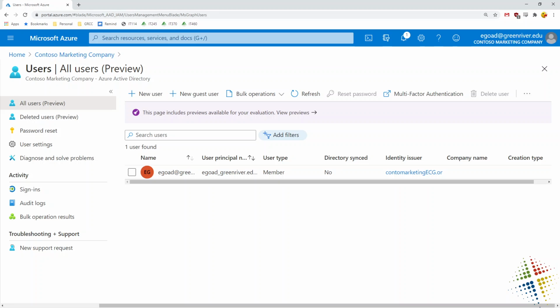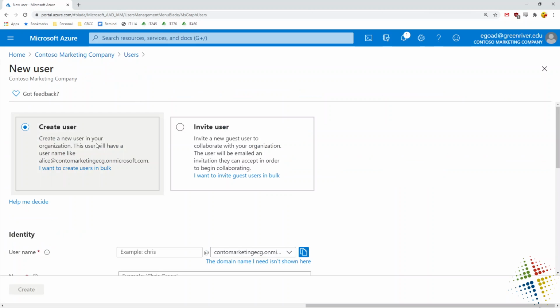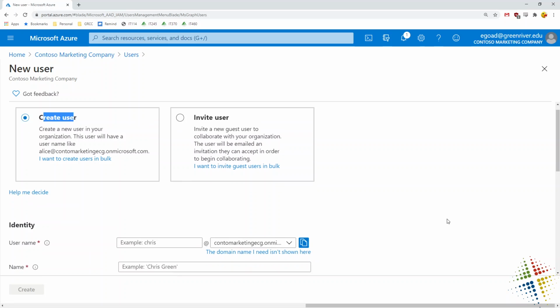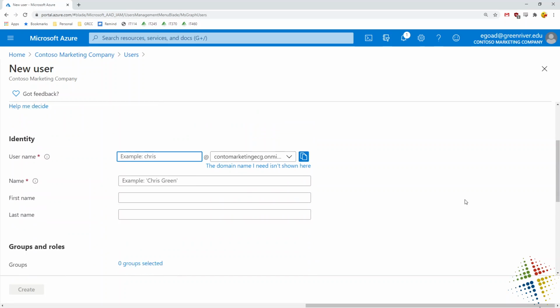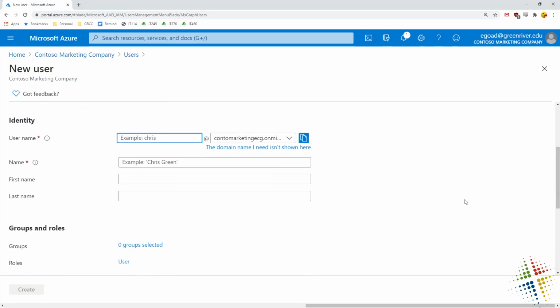So I want to go ahead and click new user. Here I have an option. I can either create a new user or I can invite a new user. I'm going to go ahead and say create. For the username, let's go ahead and call him Chris Green. So Chris, his login will be chris@contosomarketing.onmicrosoft.com. For the time being, we can eventually change the domain name to something more specific for our environment.